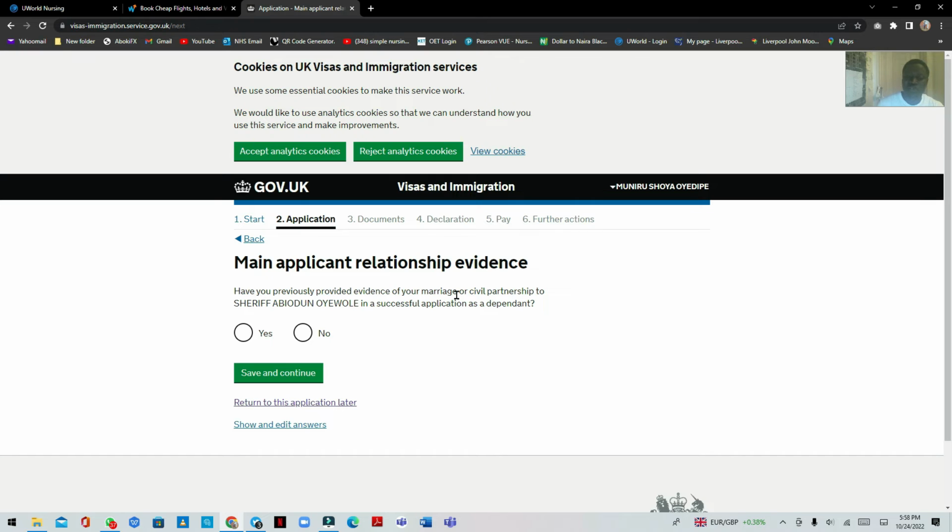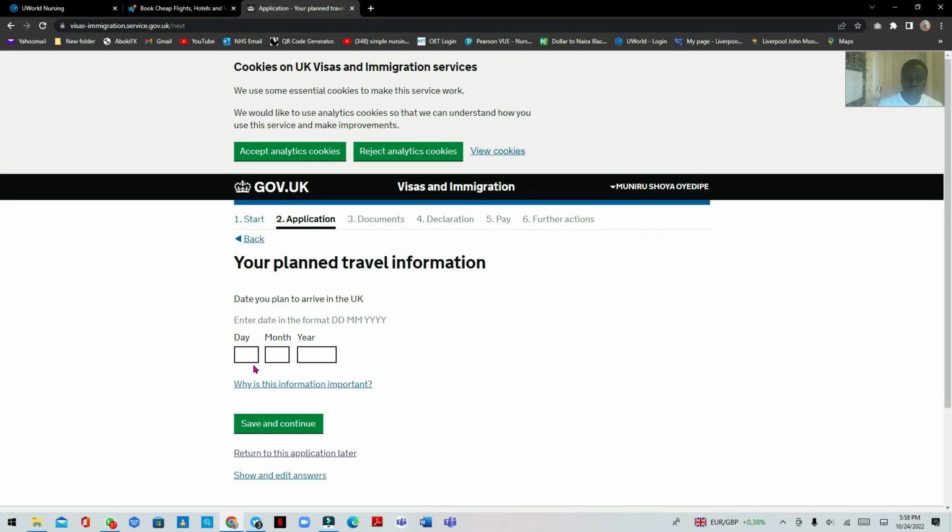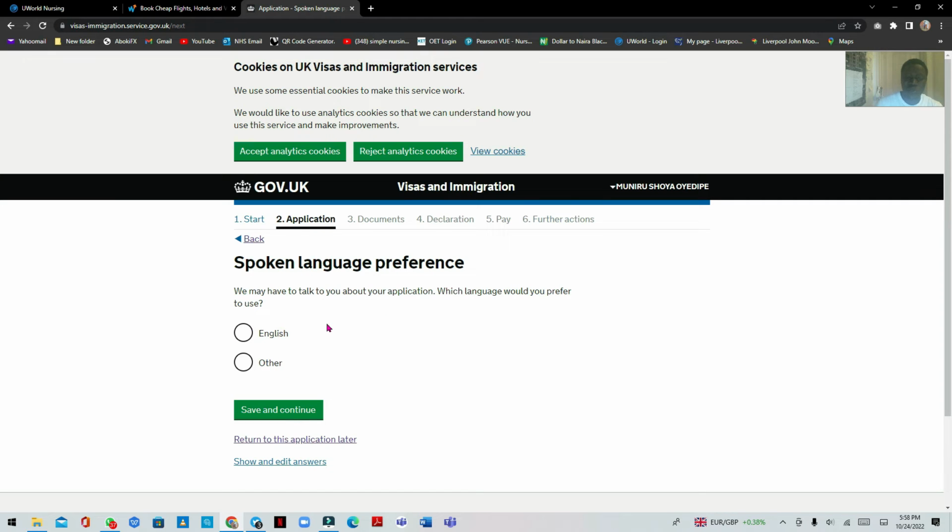Now, have you previously provided evidence of a marriage in this specific application? No, you haven't. This is the first time you are doing this application. You just put no. Then your current relationship status. Are you still in relationship with this person? So it's a yes. Then your planned travel information. Do you plan to arrive in the UK? When do you plan to be in the UK? So you just maybe put 12/2022. If we want to talk to you about your application, which language should be used? English.